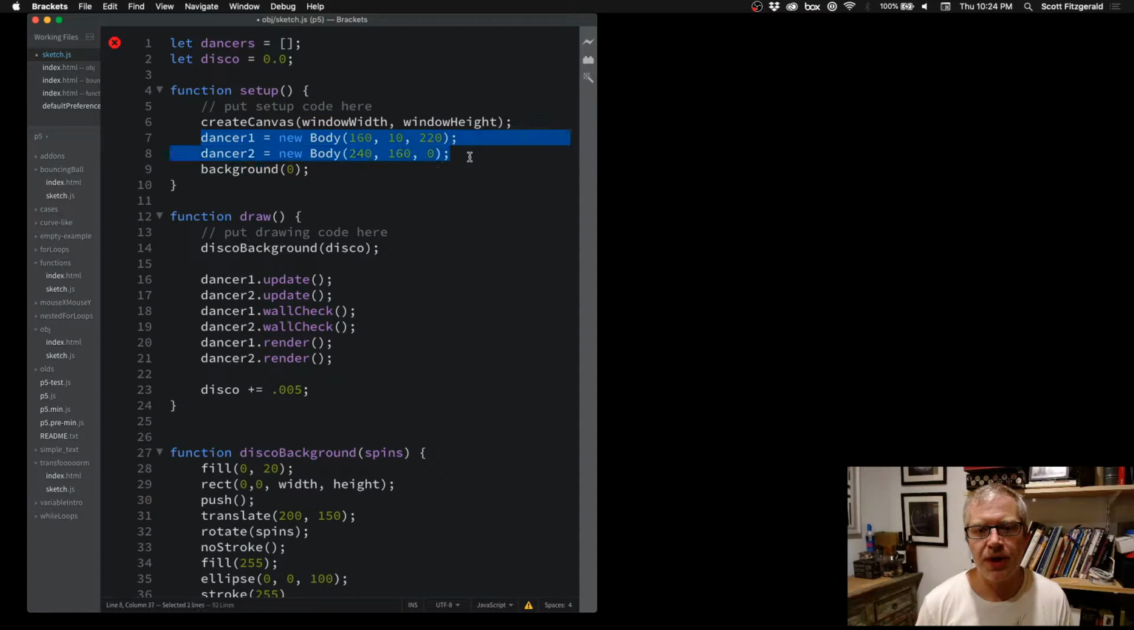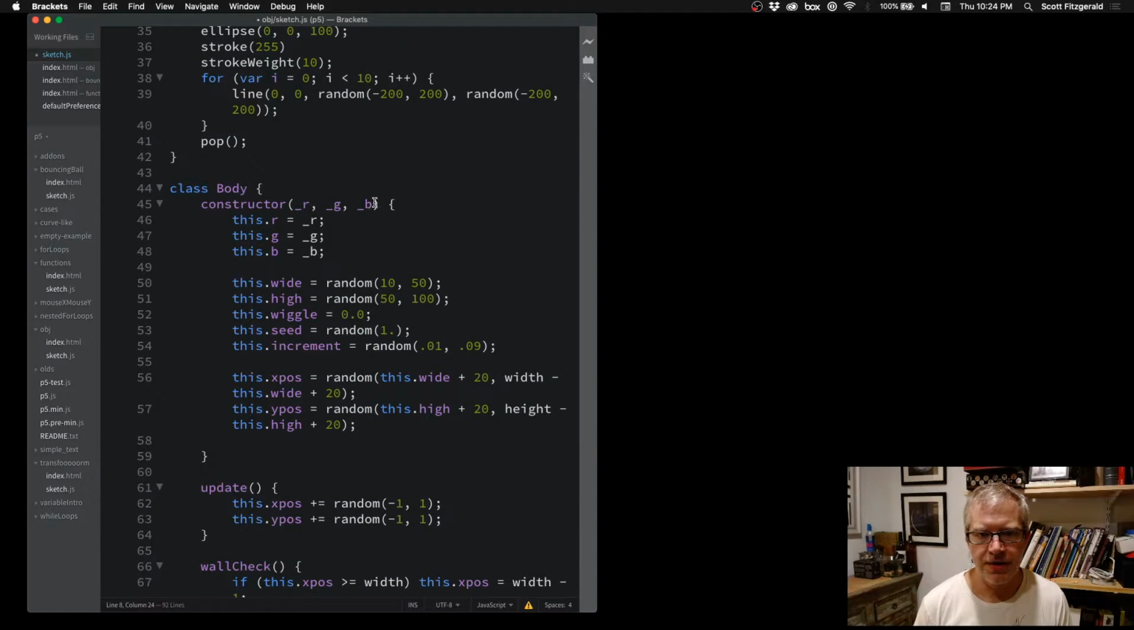And the other thing that I'm going to do just to start is get rid of these arguments that I was passing into the constructor here. I'm just going to put these colors back to random, just for simplicity's sake to start out. We'll pass an argument to this when we get to the end of the video.